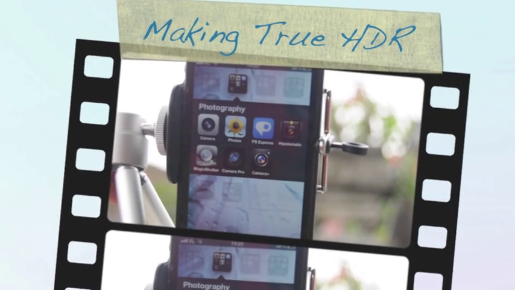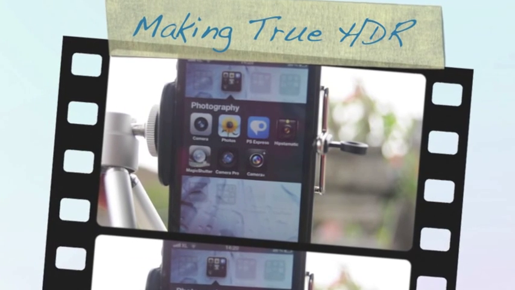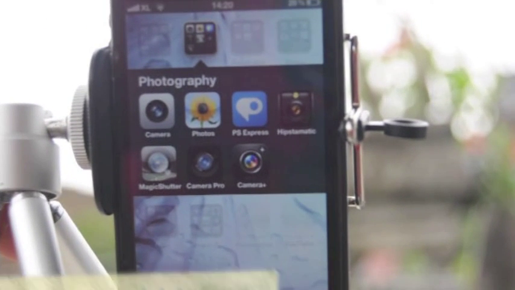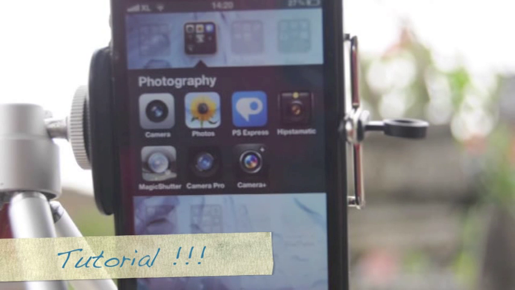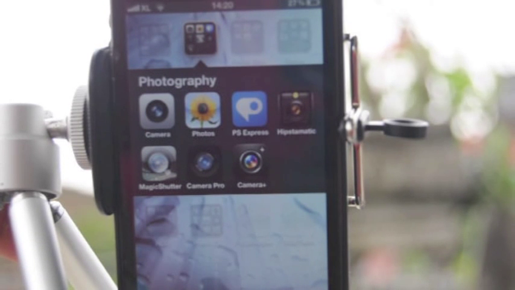Okay, welcome to my third HDR video. This time I am going to give you a tutorial on how to create true HDR, because if you are making an HDR file with only one source image, I would call it HDR-like, or some people call it fake HDR. Now we are going to create true HDR.